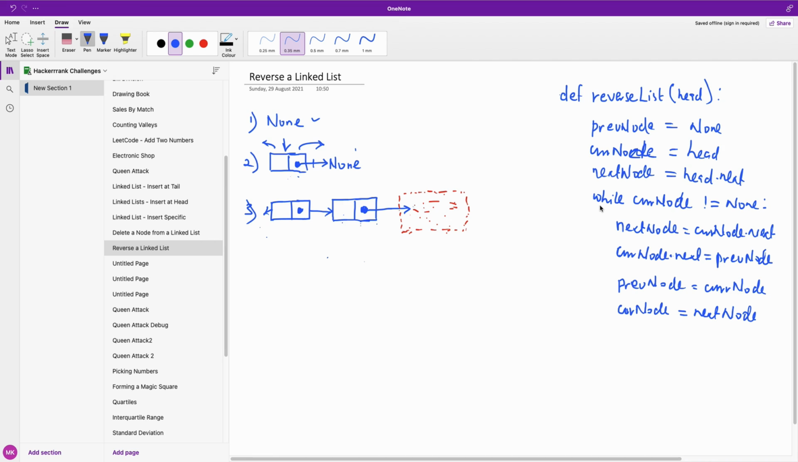So when this loop exits, it means that we are now at the end of the list. At this point there is nothing in the current node. So this is where we are. We are now here, and there is nothing here. So we are going to return the prev node. We are going to set the head: I'm going to say head is equal to prev node and simply return it. So this is basically how to reverse a linked list.